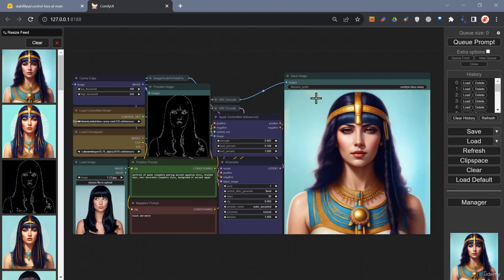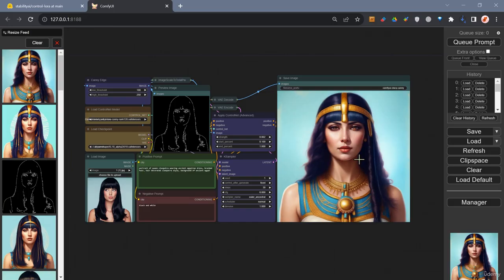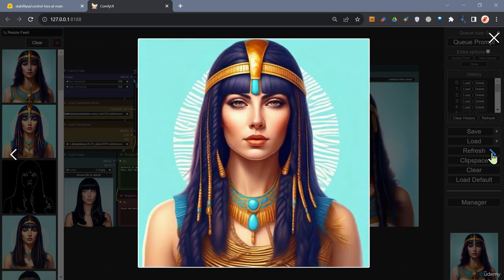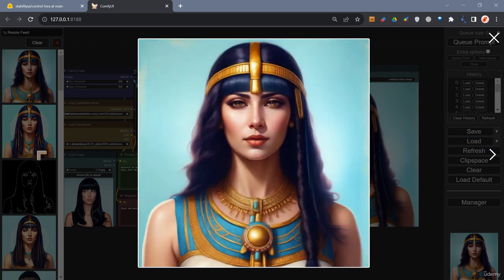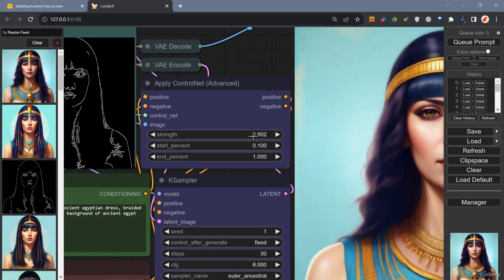So this is the result that we got using the Dream Shaper, and the slightly lower strength. So what's happened here is that we've got the result of the queen. Her hair is a little bit different from the original photo, and it's taken a little bit more freedom in how it's interpreted the Canny. I mean, we can take a look at the current one, and that's the previous one. I like them both, but I think there's a bit more freedom with the lower strength that we gave to the control net.